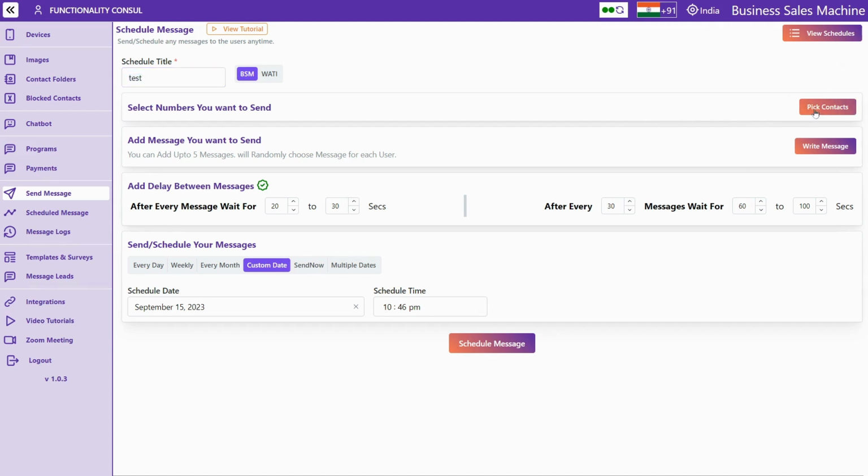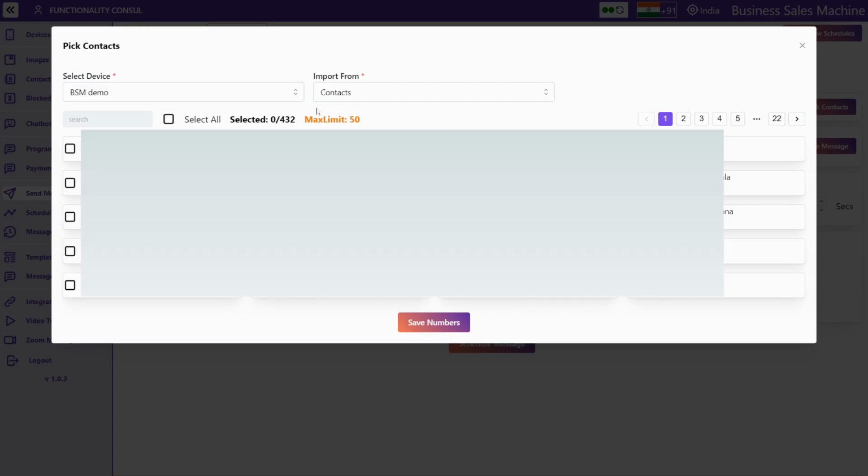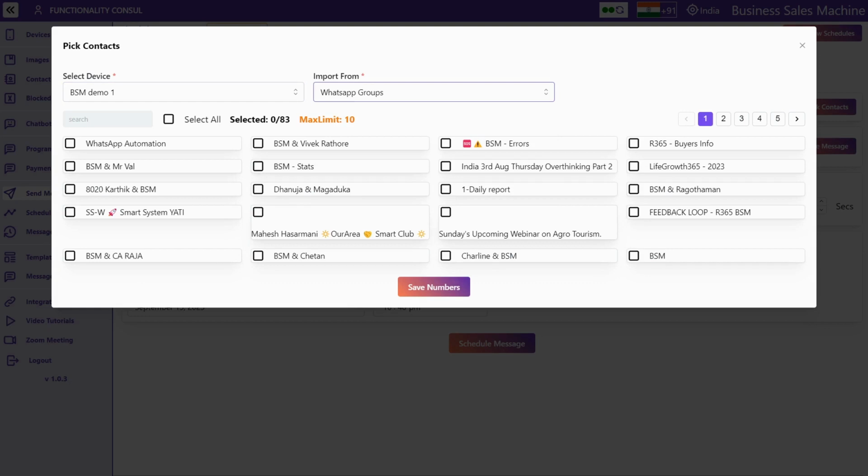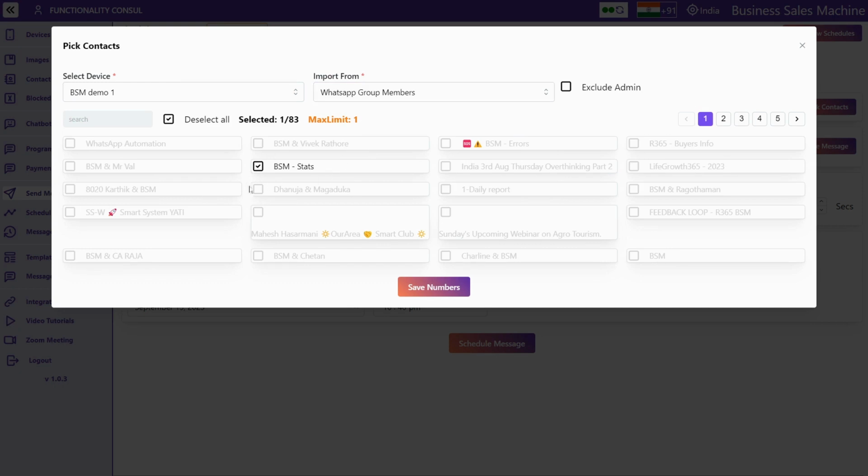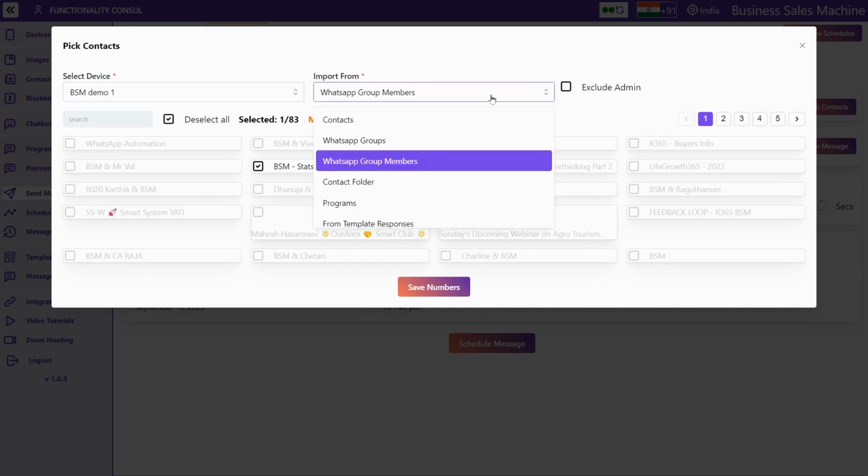You can select a contact to whom you want to send messages. So you can select from your contacts, and click on save members, or you can select from your WhatsApp groups. You can select a maximum of 10. Now, if you are selecting 10 WhatsApp groups, again, you can also schedule. There is no restriction, okay? So you can select a WhatsApp group and send the message to all WhatsApp groups, or select WhatsApp group members. If I'm selecting this, all the members of this WhatsApp group will get the messages. You can exclude or include the admin.